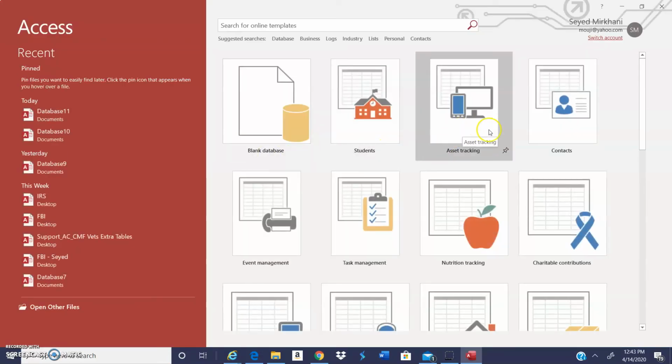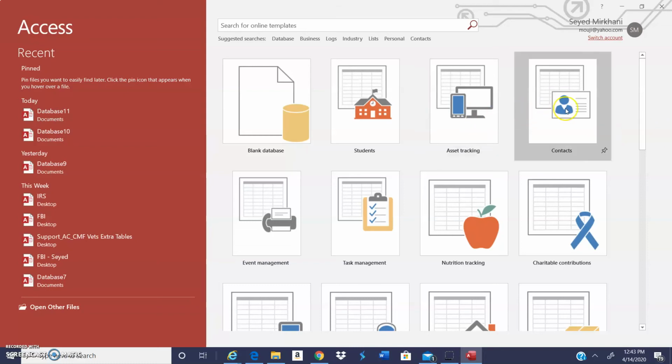Here you see the other databases that we have. These are called templates. We have asset tracking. Imagine a rich person comes to you and asks you to track his or her assets. The person has stocks, bonds, real estate, gold, or whatever. This one is the contact. Maybe you want to create your contacts, and then you can run a query. What was the query? Your friends in Virginia.